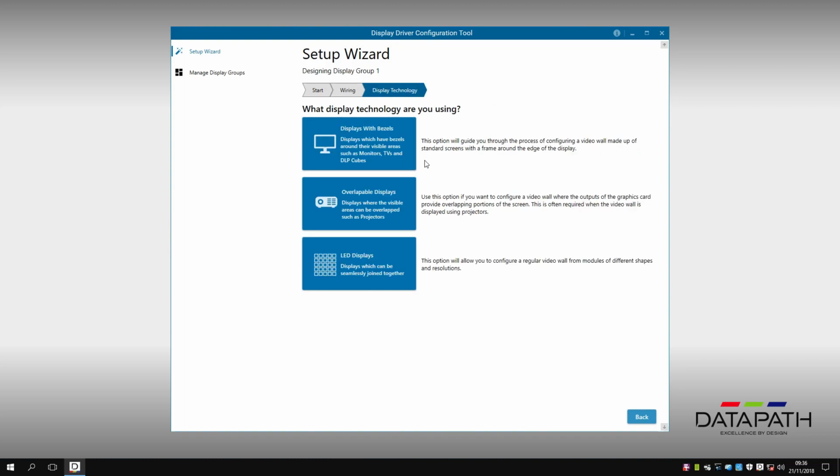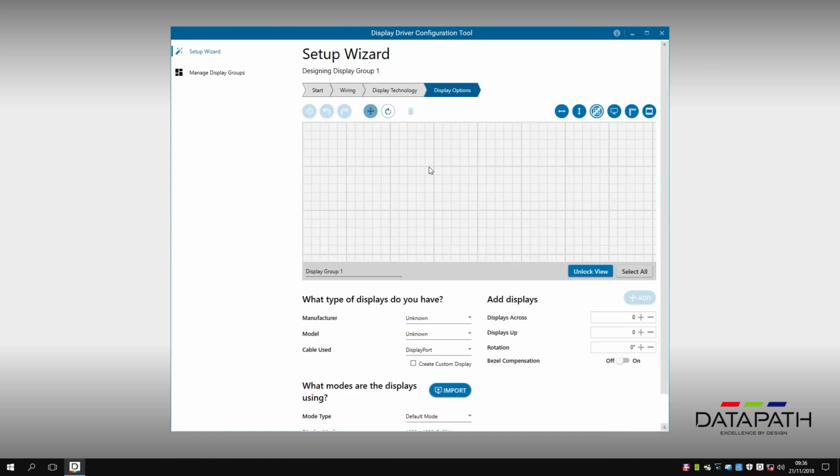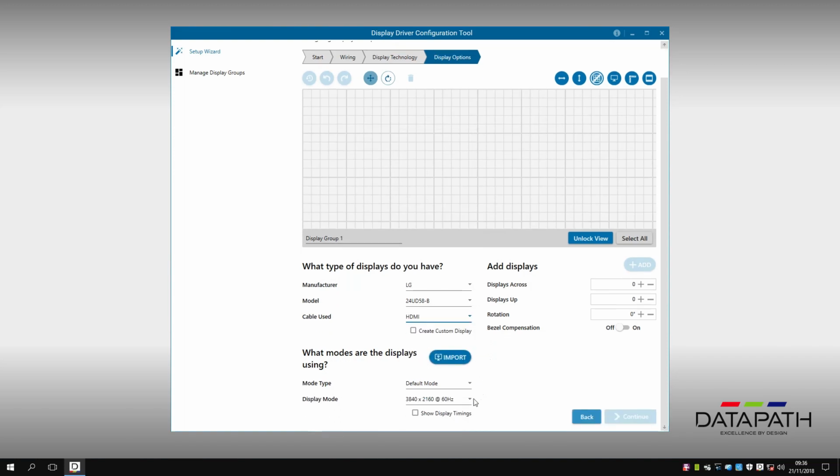Choose which of the three options is relevant to your display technology. For example, selecting Displays with Bezels will guide you through the process of configuring a video wall made up of standard screens with a frame around the edge of the display. Now to design your video wall. Find the manufacturer and model from the drop-down lists. If they're not listed, then click on Create Custom Display.